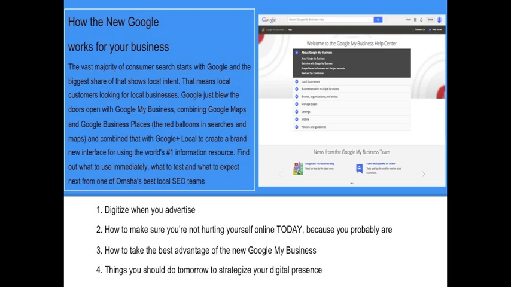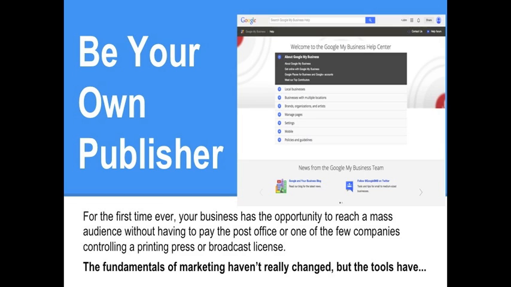There's an overall piece to this, which is that with online, to take advantage of the opportunities that are offered, you are becoming your own publisher. This is really the first time ever a business has an opportunity to reach a mass audience without having to pay the post office or one of the few companies controlling a printing press or broadcast license. While the tools are new, the fundamentals of marketing haven't changed.